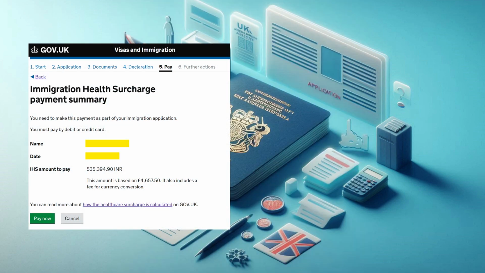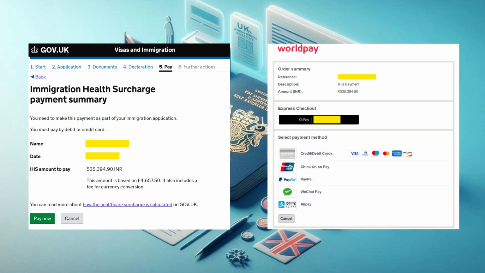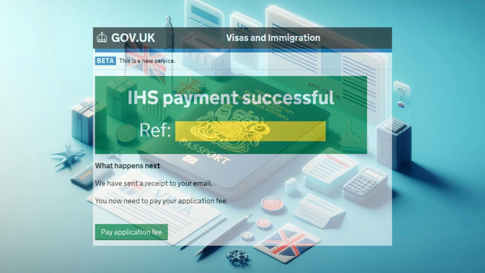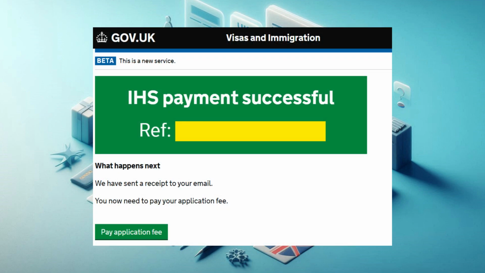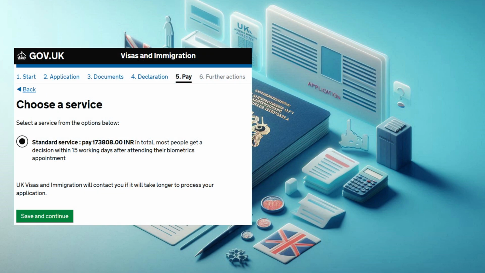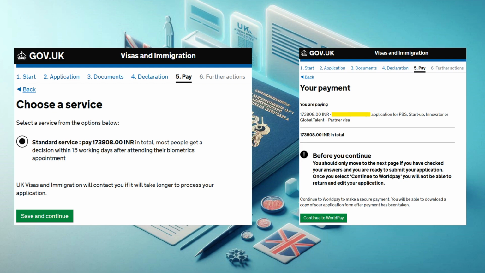Now we have reached the payment stage. Here, you'll need to pay two things: the Immigration Health Surcharge, IHS, and the visa application fee. First, the system will automatically calculate your IHS fee based on the type of dependent visa you're applying for, whether it's for a partner or a child, and how long your partner's visa is valid for. You'll pay the IHS fee first. Once that's done, you'll move on to pay the visa application fee. I chose the standard service and completed the payment.